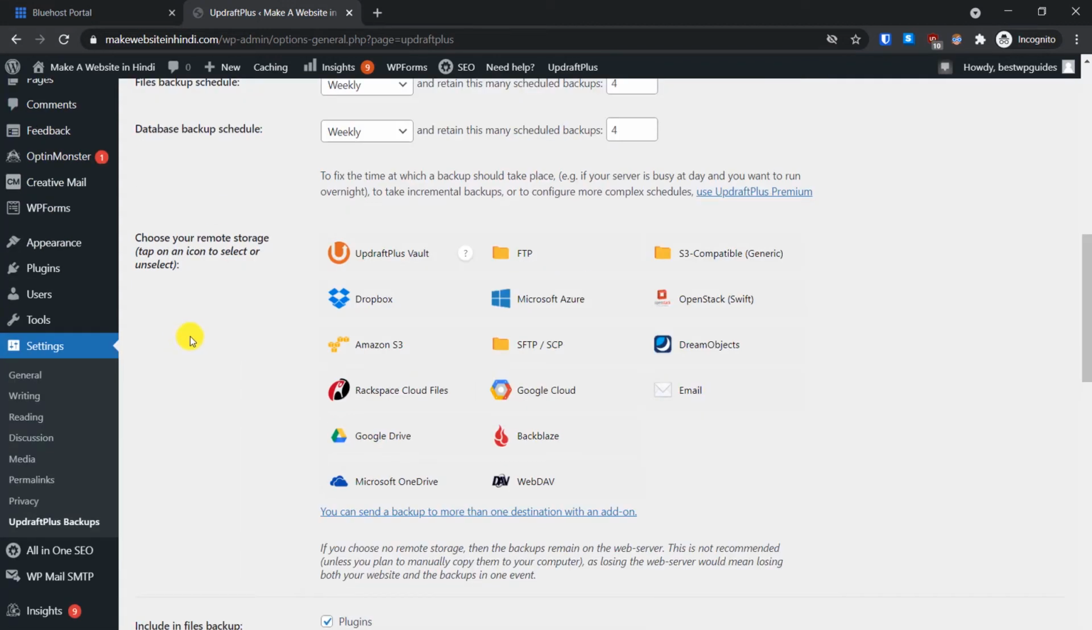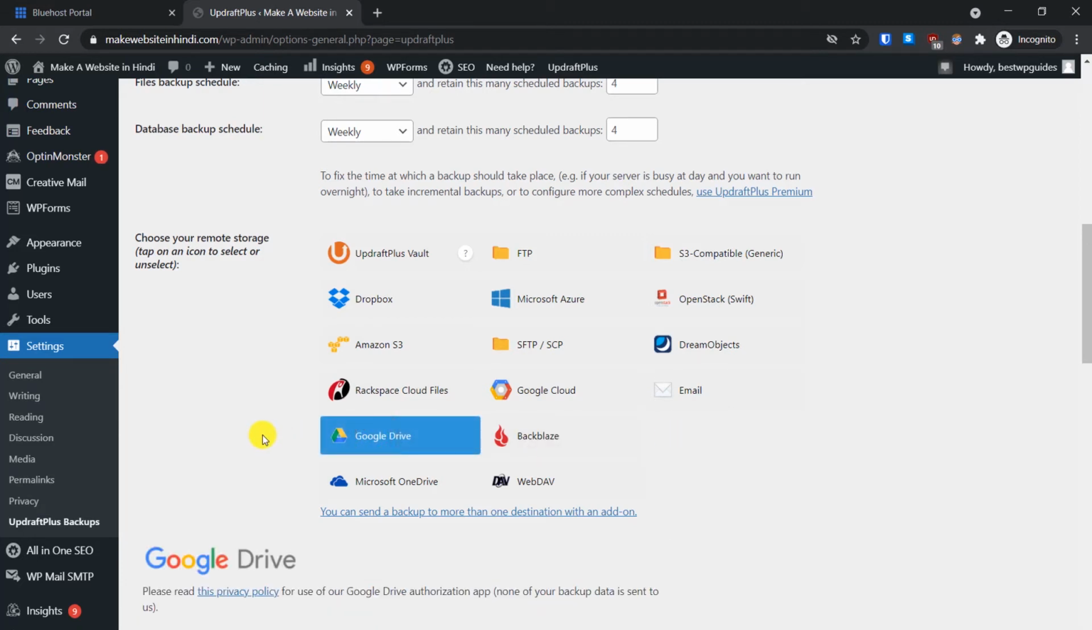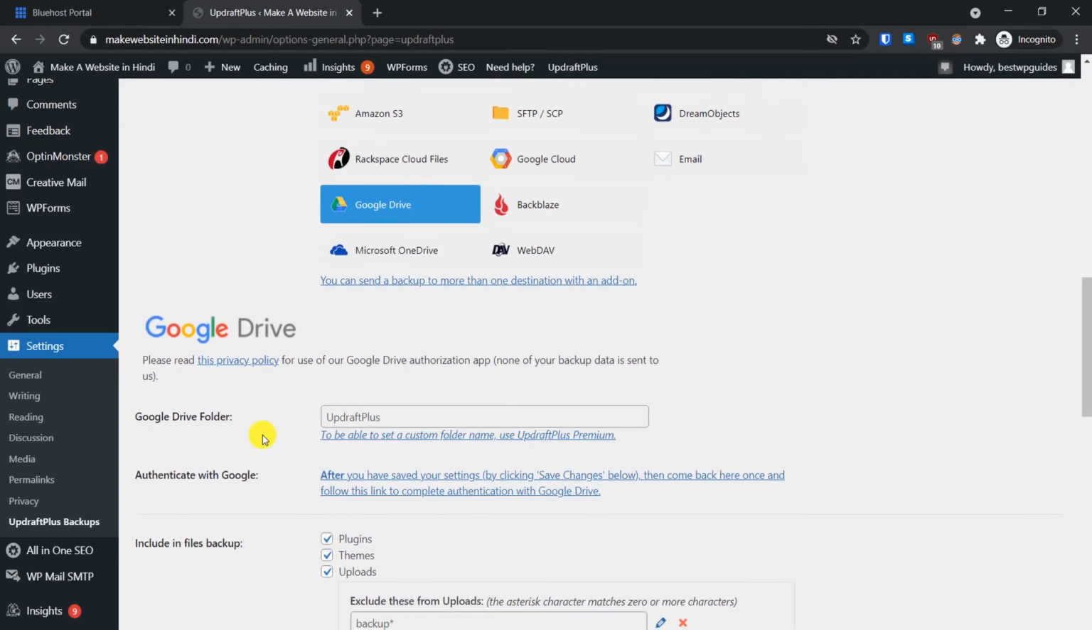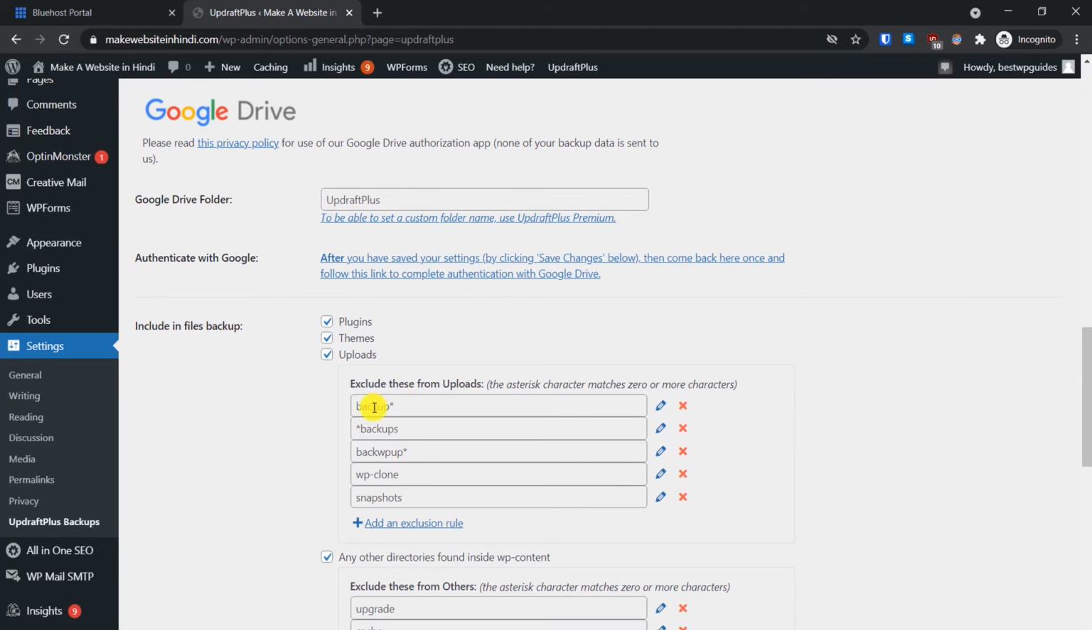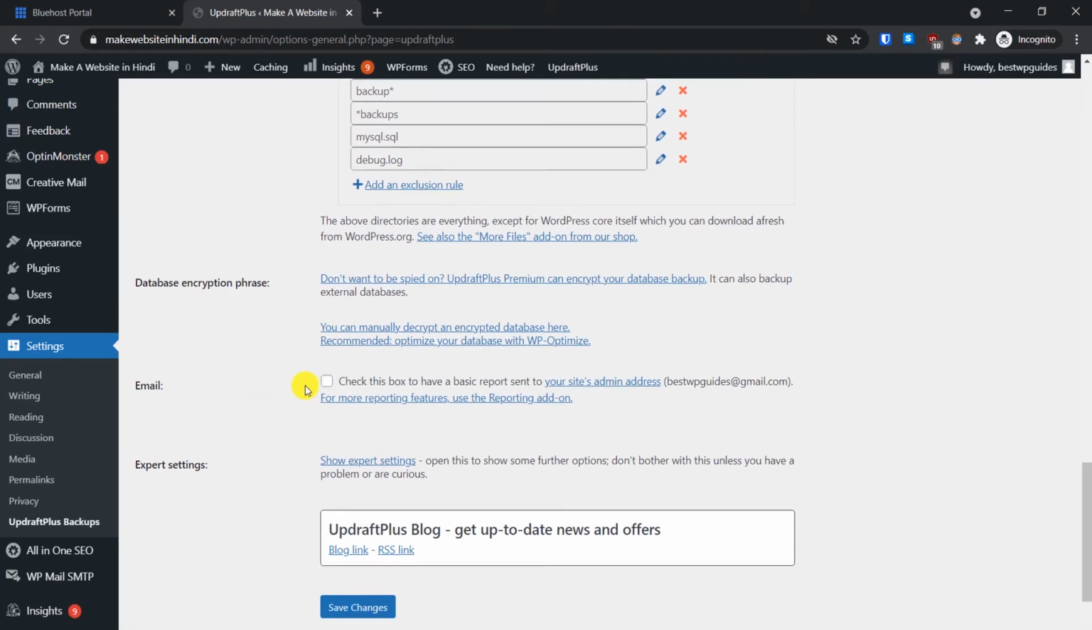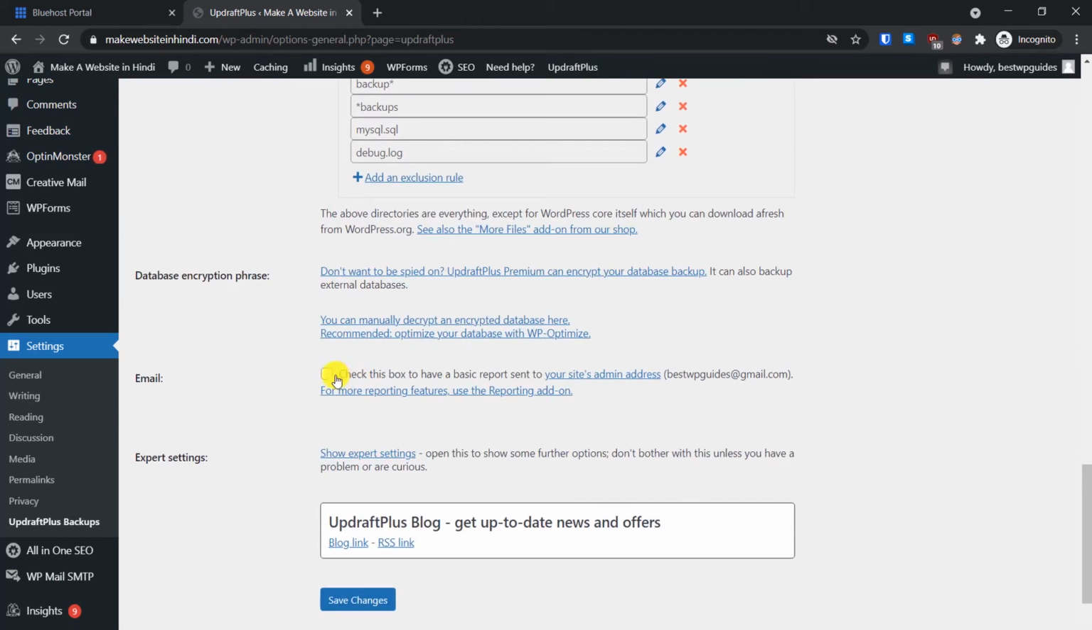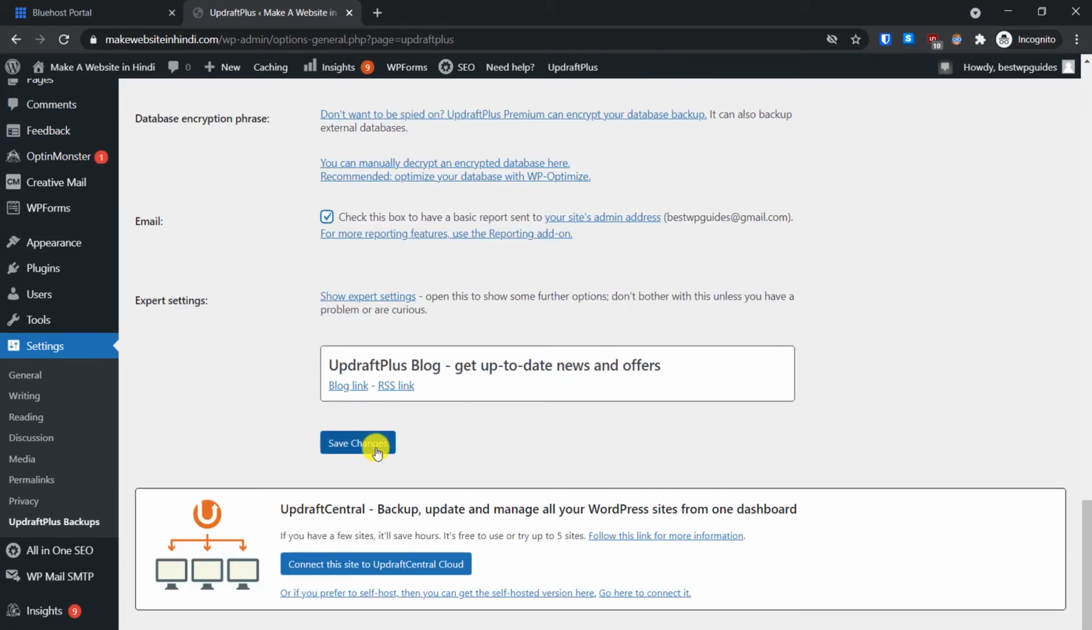Okay. Then you will have to select a cloud storage where you want to upload the backup. So let's say I will select Google Drive. This will also save space on your server, so all automatic backups are deleted from your local storage and only retained on the cloud storage you select. Now scroll down, and here just keep these things as default. Now you can tick this option if you want to get notified whenever an automatic backup is created. Just tick this option. Then click on Save Changes.